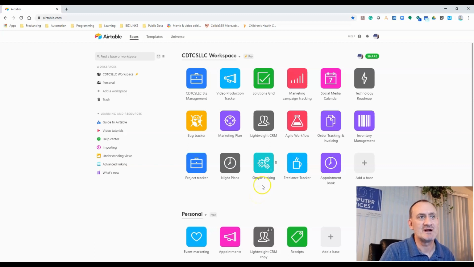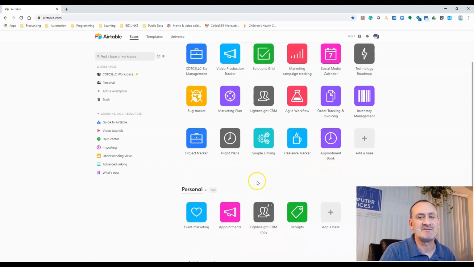But in short, with the free version, you have a lot fewer resources. You don't have all the features. However, you can collaborate with as many people as you want for no charge. And that is why I put this copy of the Lightweight CRM down here and set the Collaborator up here.